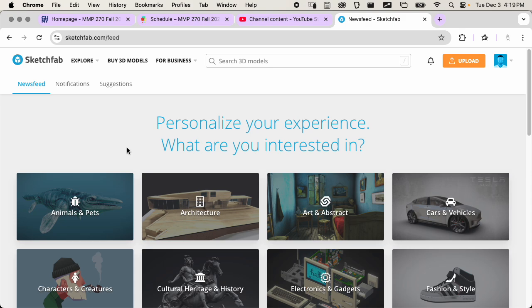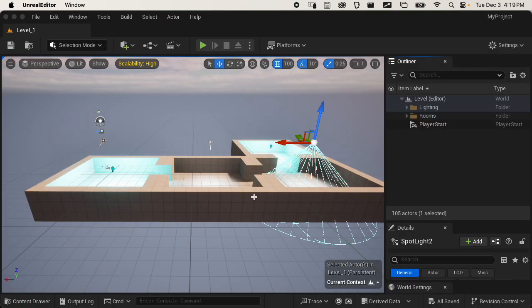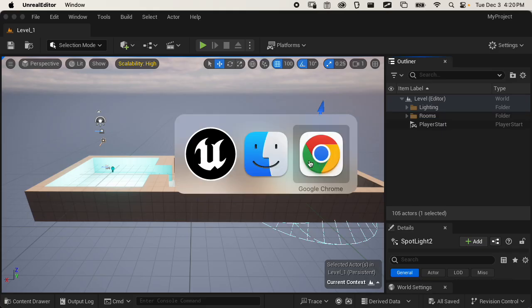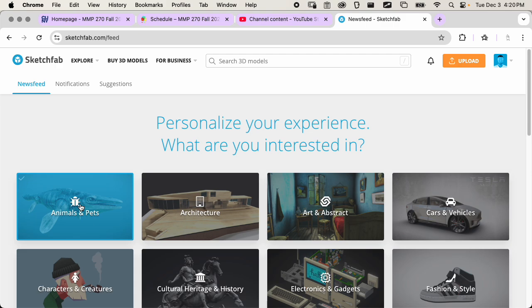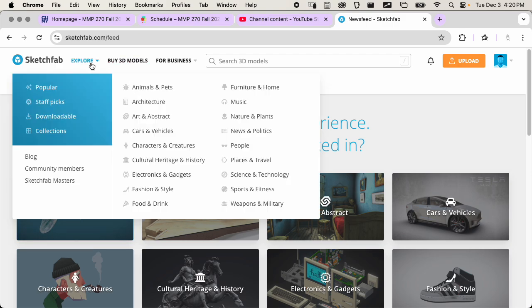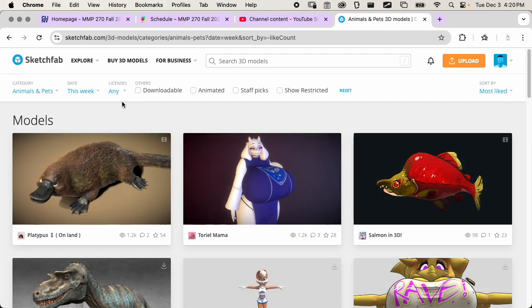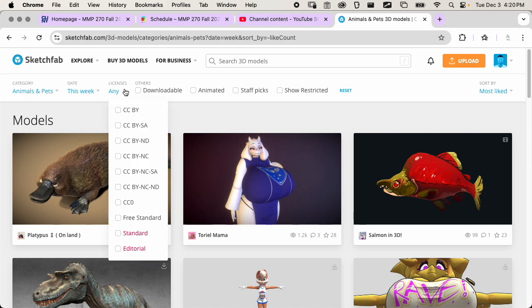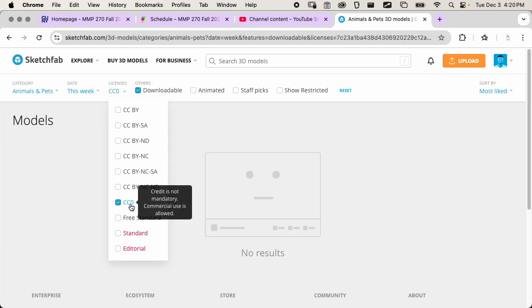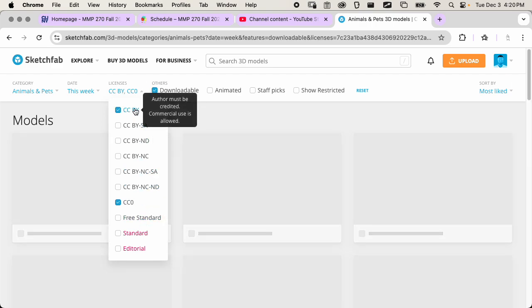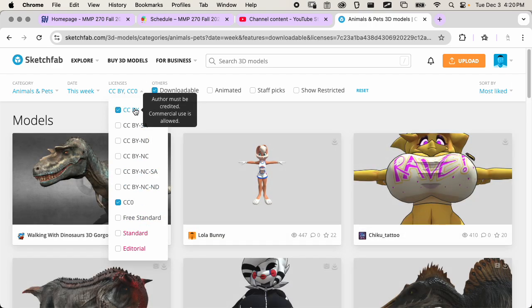So let's imagine, even though it doesn't really look like it right now, that I'm making a zoo. So I'm going to go to the animals and pets area. I'll go to explore, go to animals and pets. And so I can restrict what I see here by license. It shows me a bunch of different licenses. If I want to have the most freedom, I can go with CC0, although there's nothing in CC0. So let's try CC BY, which means I have to give attribution.